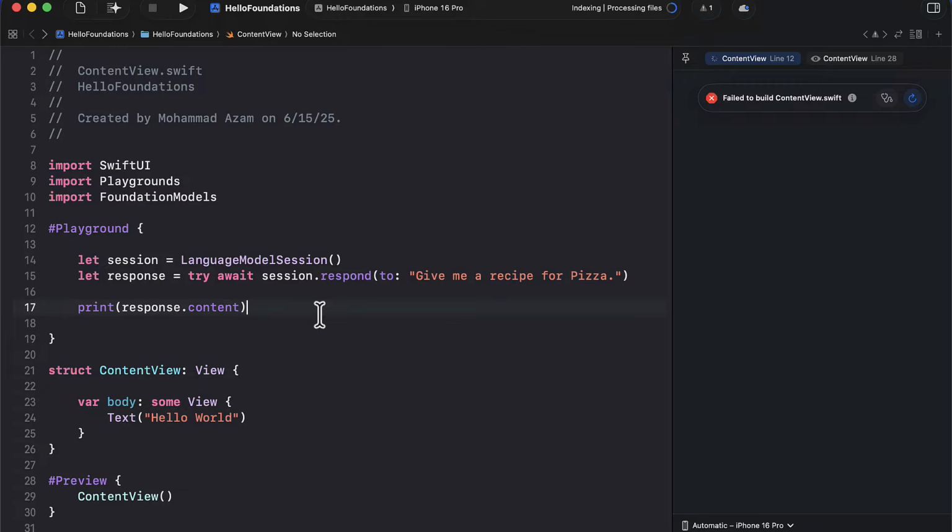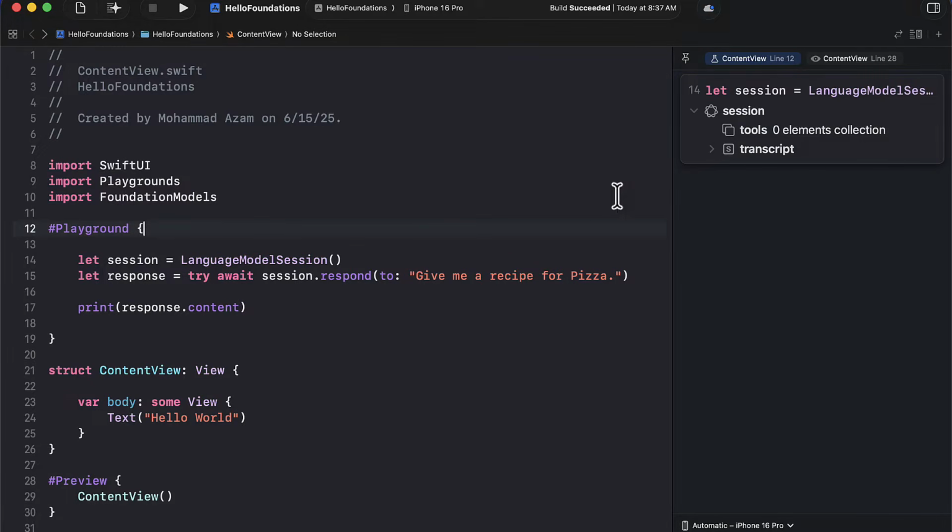Now this response is going to take a little bit more time. You can see that I sometimes have to build it to get it to work correctly. There we go. So it's going to take a little bit of time to create the recipe, and we'll see what it actually responds back with.